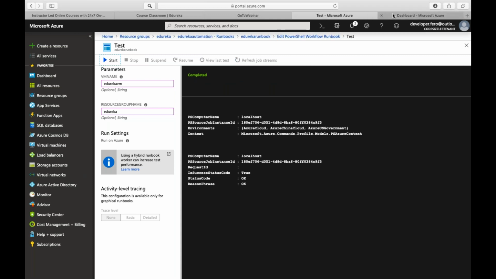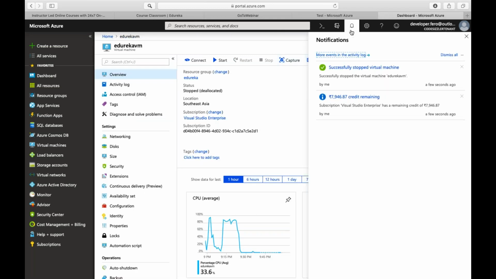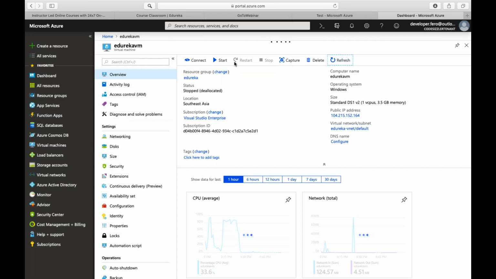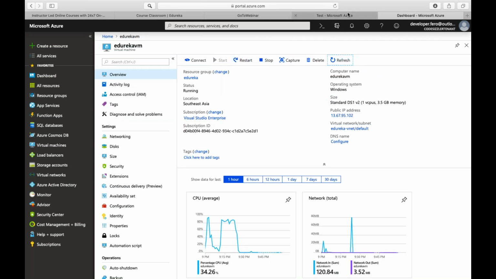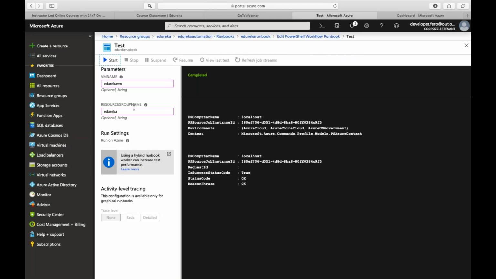Okay, status is true now, and now you should find refresh. Yep, it has started. Okay, so this is how you can add the input parameters. And now the VM is started. You can schedule the runbooks as well.